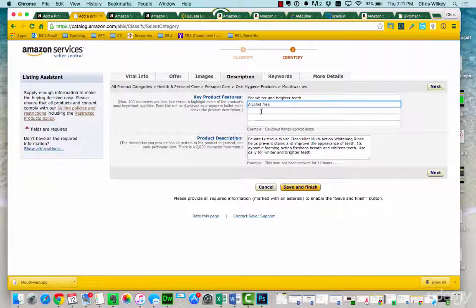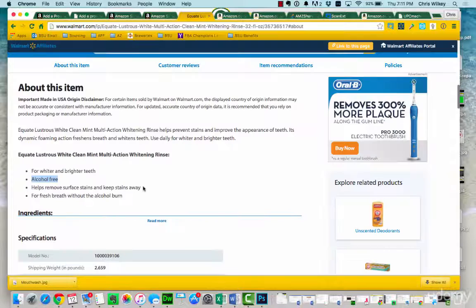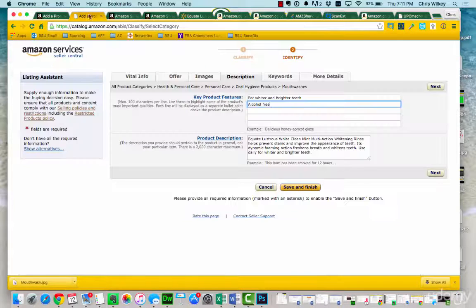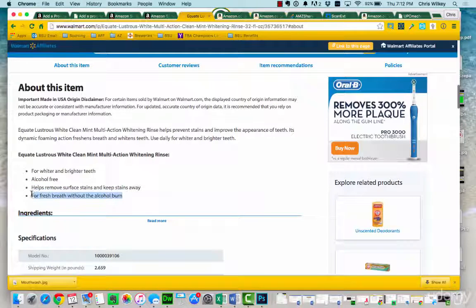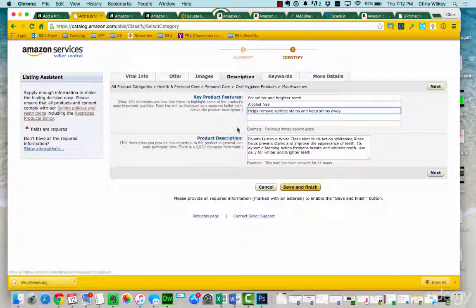Paste. Now, if I was doing this for a private label product, I'd do a lot more in-depth research because there's not going to be this stuff sitting out here. I'm showing you guys how to do it for a product that already exists on another website. Okay, so here we go.